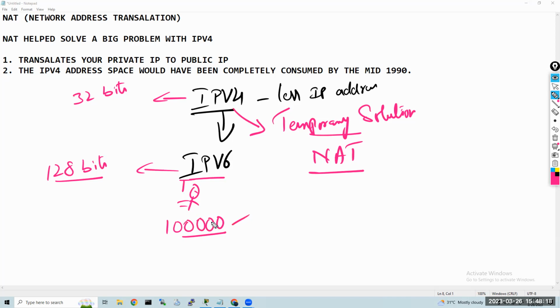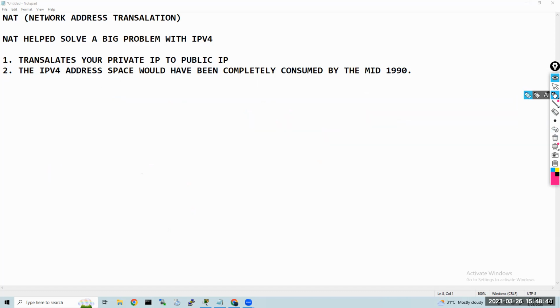In IPv6 it is sufficient, right? That is 100,000 in IPv6. The objective here, I will conclude: we are getting very few IP addresses in IPv4. The permanent solution for this is IPv6. And right now, the temporary solution is your NAT, which we are learning now. Let's discuss more about it.